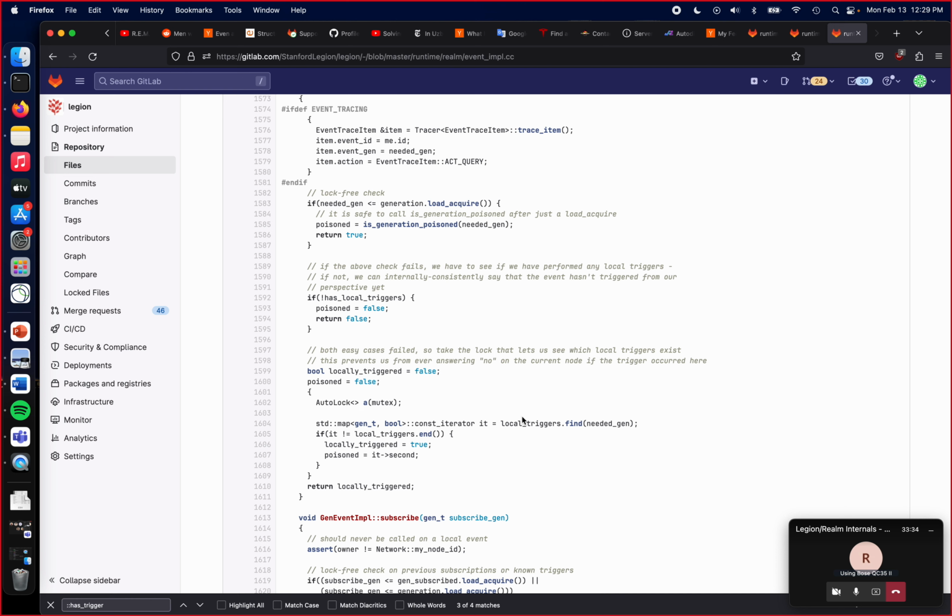So here's user event trigger, right? And you can even give a user event an event precondition to wait on, as part of the trigger. So the first thing we do is we test this wait on, and see if it is triggered. If it already has triggered, we can immediately turn around and trigger the generational event data structure for this particular user event. And if not, we're going to defer this trigger, and I'll show you how that works in just a minute. But let's take a look at this gen event trigger method here.